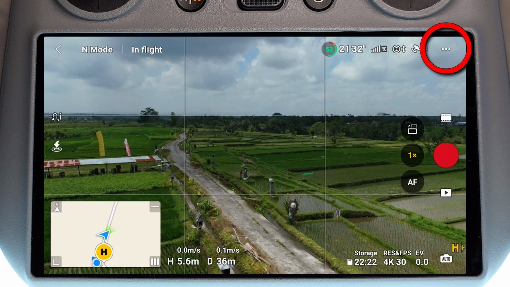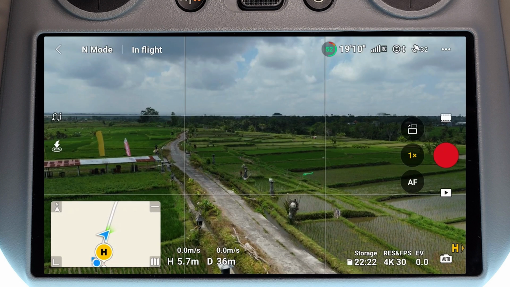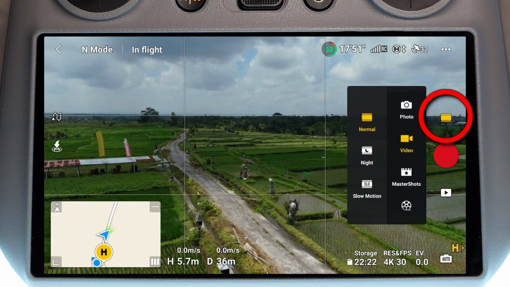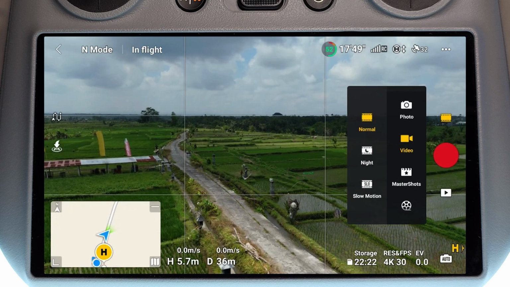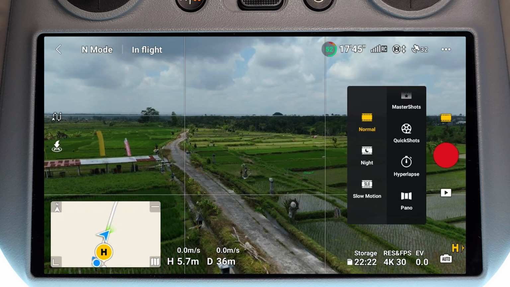Next to that, we have the 3 dots, which are going to take you into the menu system. And then if we come down from there, we have the little film reel icon. If you click on that, that's going to allow you to change all of your different camera modes. So we have photo, video, master shots, quick shots, hyperlapse, pano, and then normal, night, and slow motion next to it.